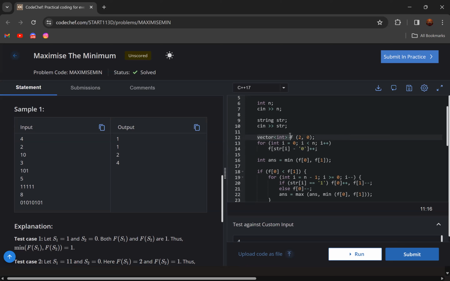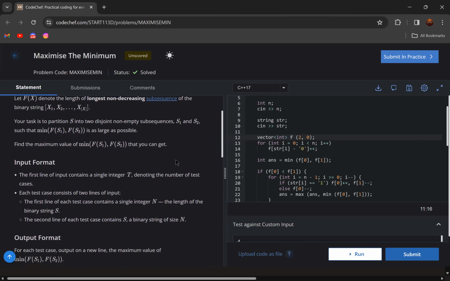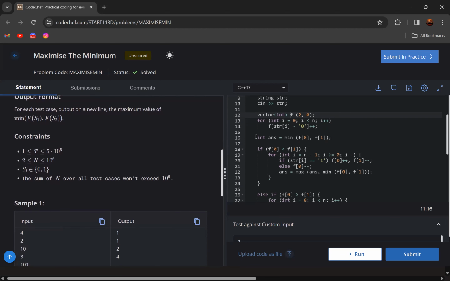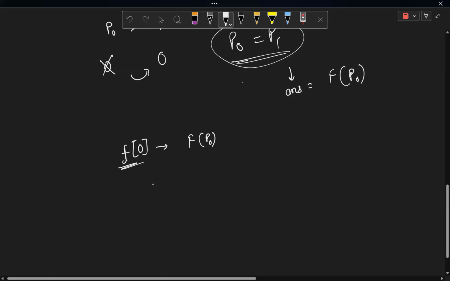I'm having a vector of int f where f of 0 is just telling me about the longest non-decreasing subsequence of the binary string of the partition 0. Okay. Here initially my answer is the minimum of f0 and f1. Here this f0 is nothing but this part which we had been writing like this. In the code I wrote it like this.